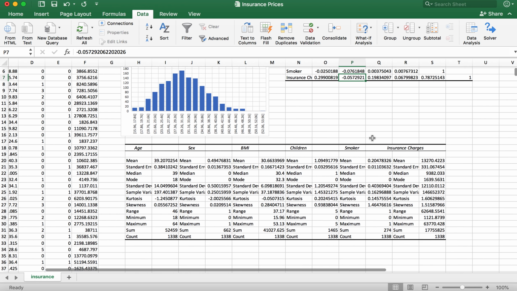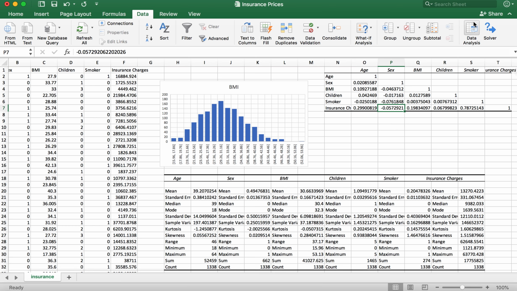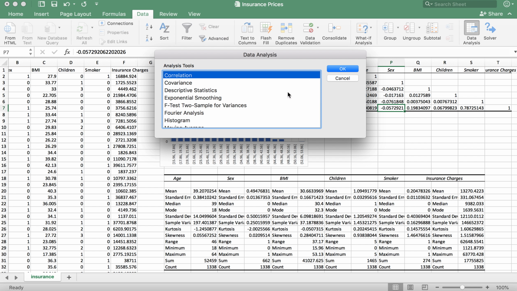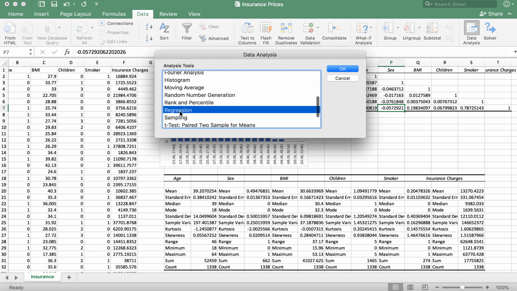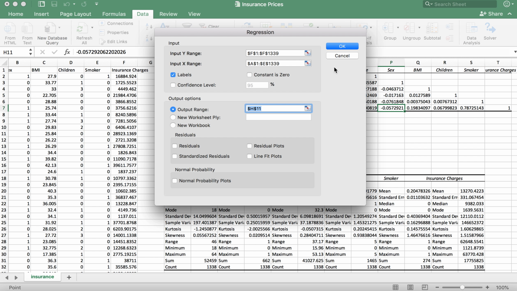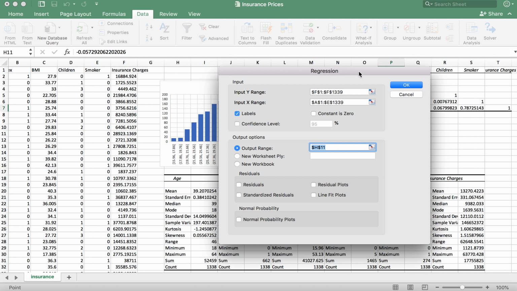Now we want to get into doing a little bit of prediction. In order to do that, we go back into data analysis and we get into regression. That's your prediction modeling. And we click on OK. And we're doing basic linear regression. And we're saying, all right, what do insurance charges depend upon? Or to what extent do insurance charges depend upon age, sex, BMI, children, whether you're a smoker or not?